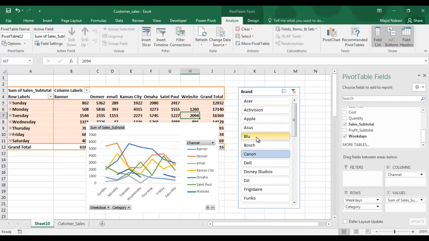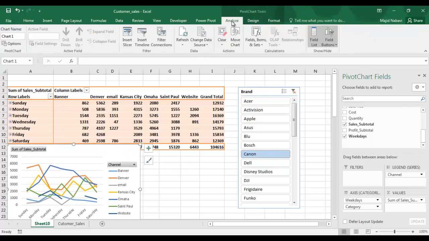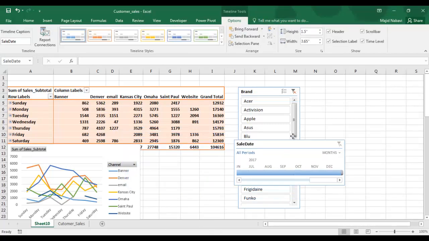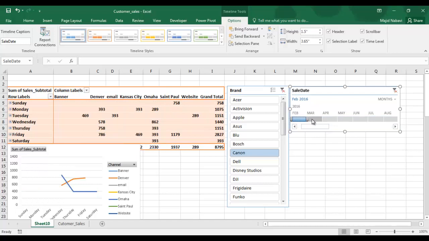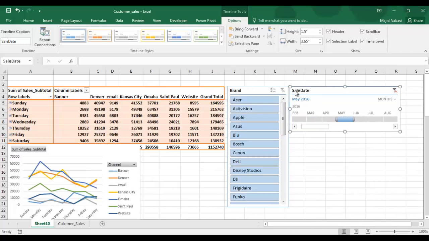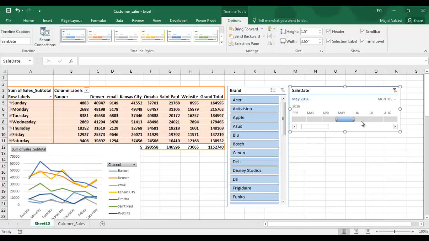I can add a timeline as well. Under Analyze tab, insert a timeline. Let's say for year 2016, which is the year of data collection, click on each month. For the selected brand, we can see the sales. We can clear the brand filter and look at the timeline for all brands.